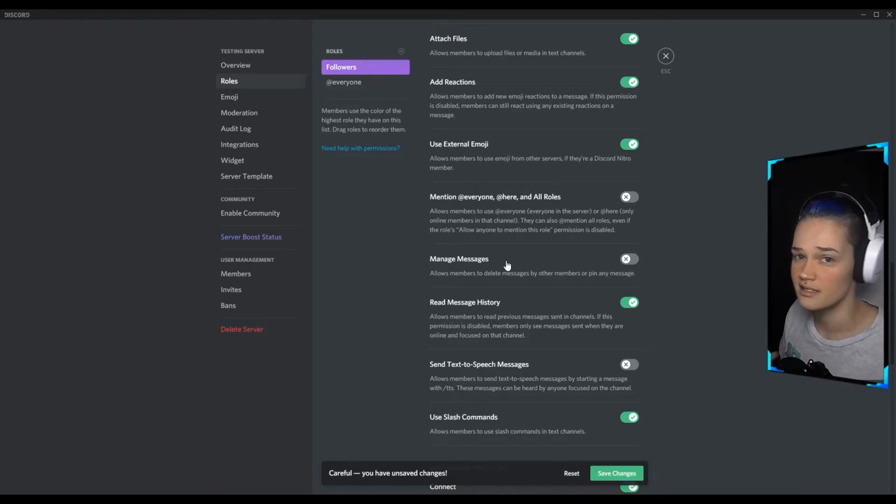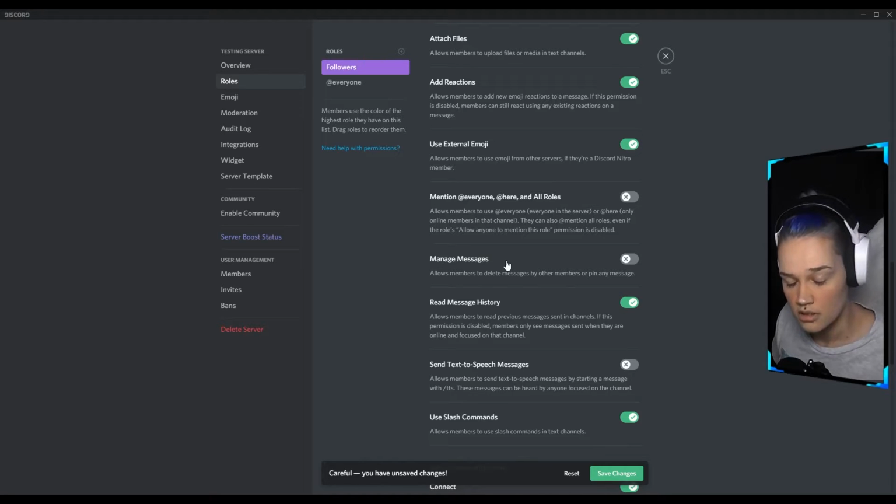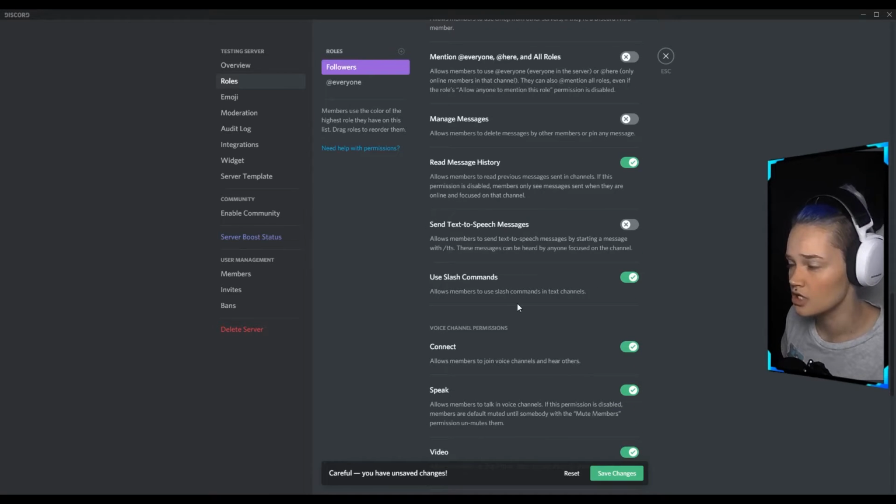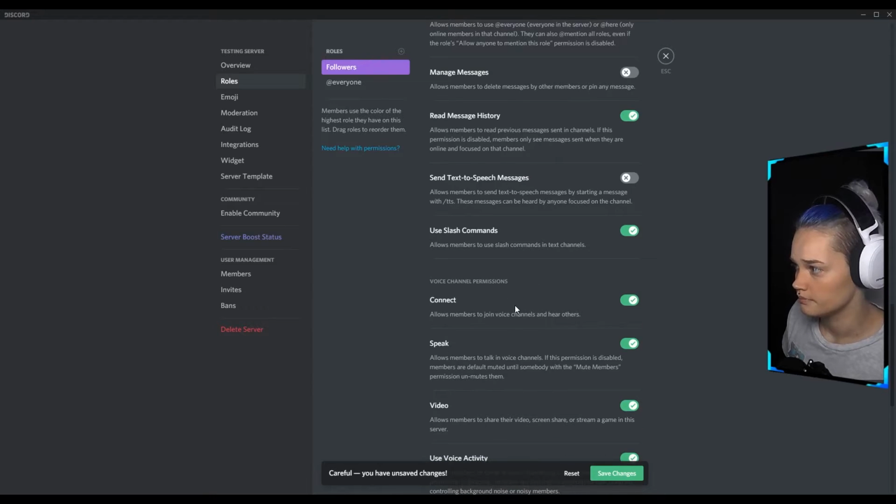Manage messages. This is going to allow people to edit and delete messages. So once again, only give it to mods or owners, please. Read message history. This should be on by default, but make sure that's on for every single role you have set. Text to speech, I recommend you just leave it off. It doesn't need to be on. It's completely useless.